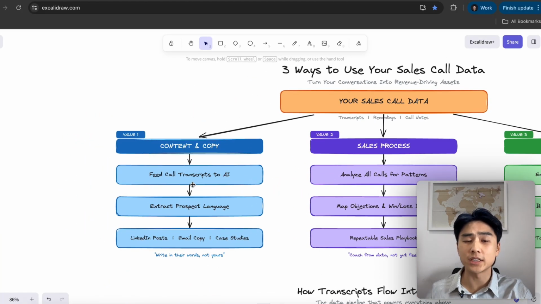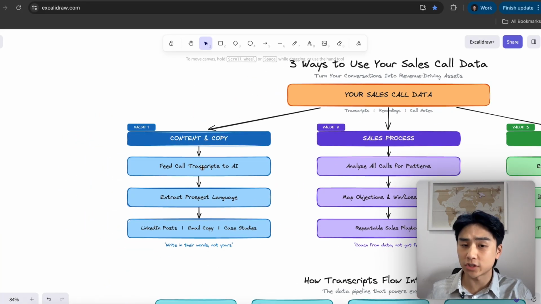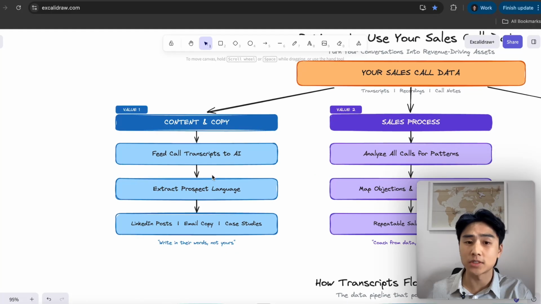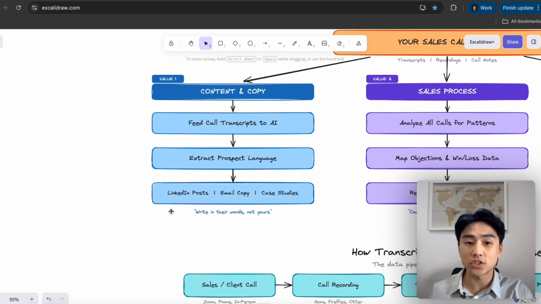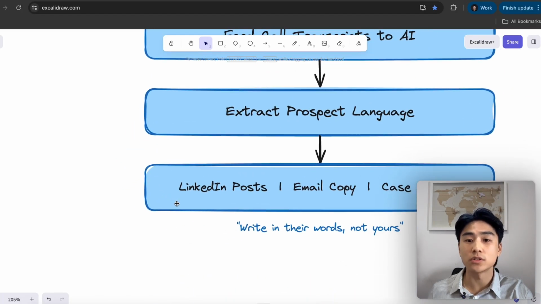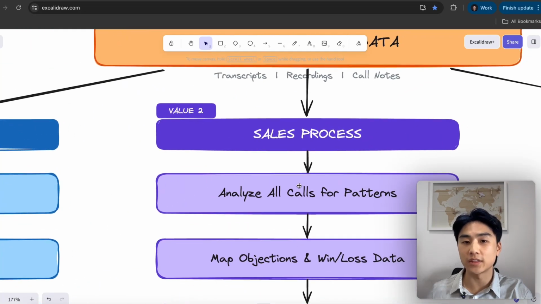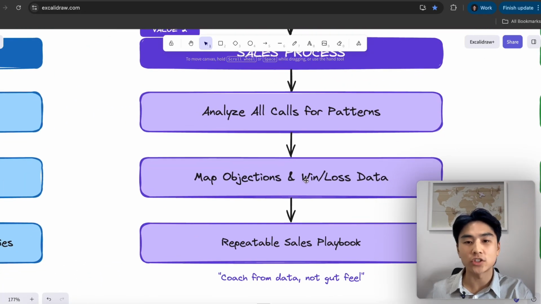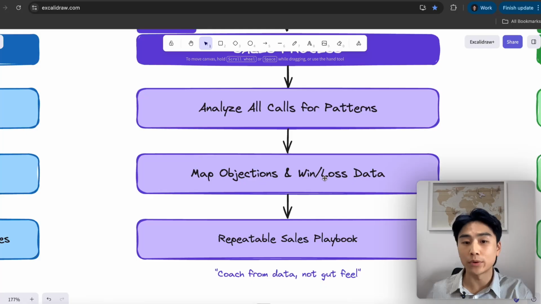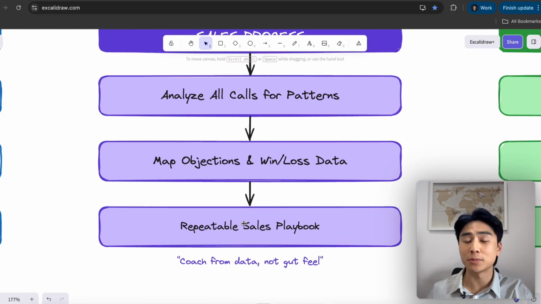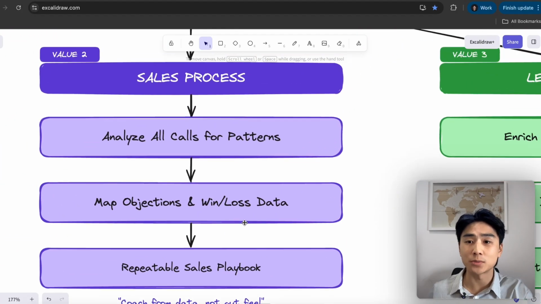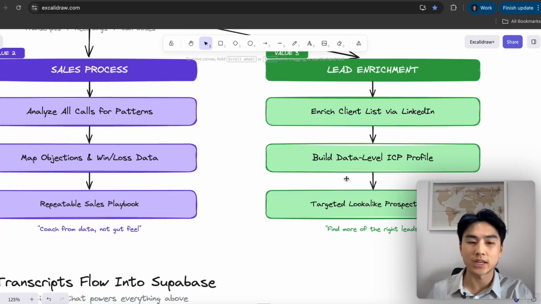So the main idea is that we're going to feed all of these transcripts to AI into this database. We're going to extract prospect language, what's resonating with them, what problems they're having, what they're objecting to. That's going to transition into LinkedIn posts, email copy, case studies. The second piece is, again, the sales process. We map objections. Where were we winning? Where were we losing? Creating that repeatable sales playbook. This could be an SOP as well. We'll get into this one in a second here.